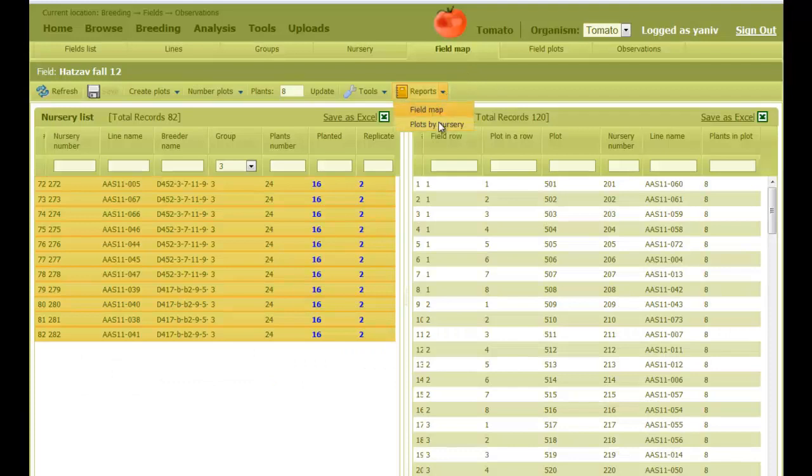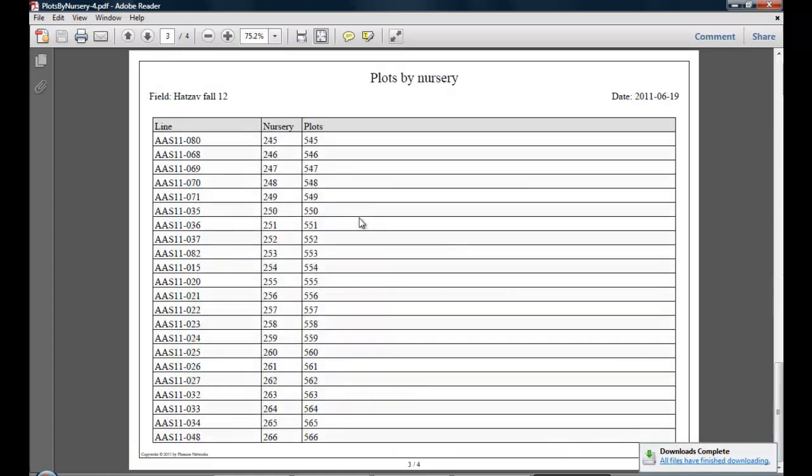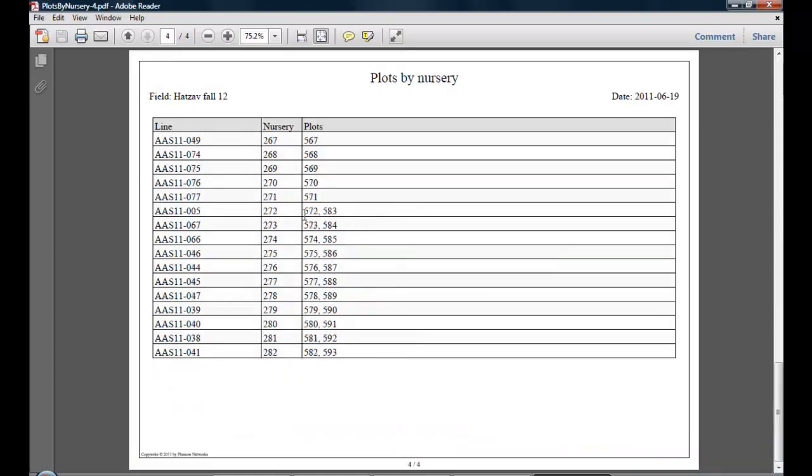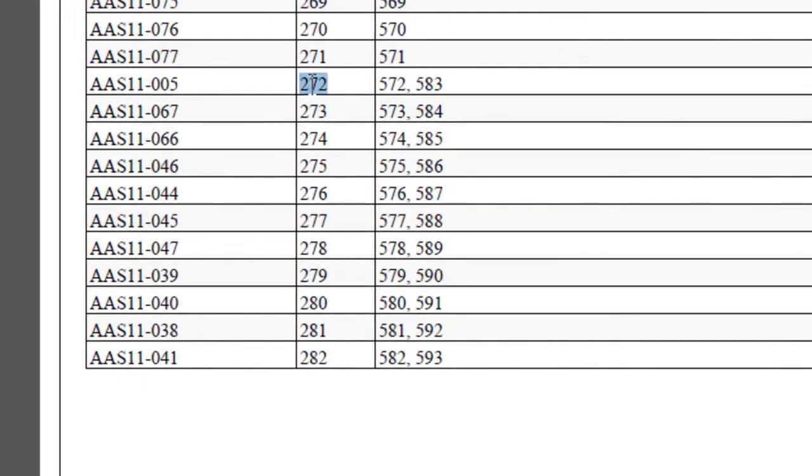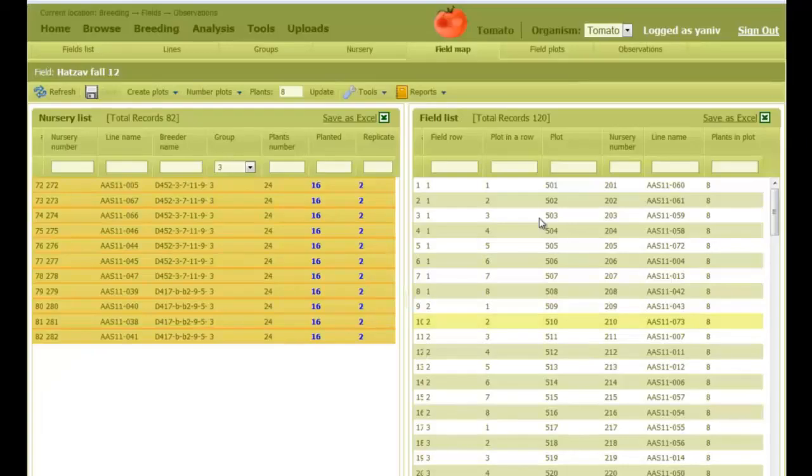The next report is called Plots by Nursery. This shows for each nursery number all field plots that this line should be assigned to. So for example, the line in nursery number 272 should be planted in plots 572 and 583. So these reports will help us to do the planting.